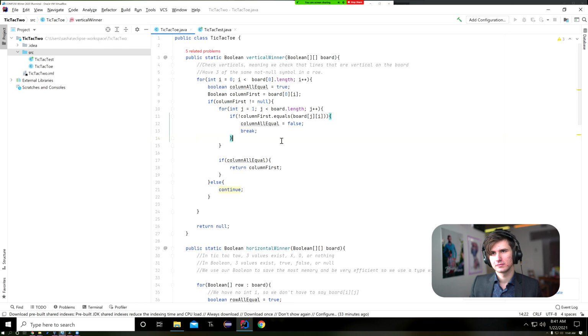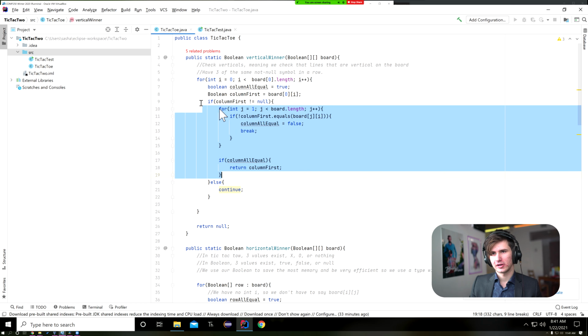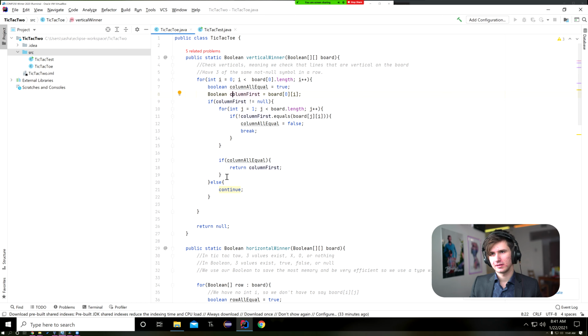What if the first elements of the columns are all nulls? Well, then we will just always do continue, and we'll just return null for our winner, right? Nobody will win, so we'll say if column first is not null, we do all this. If column first is null, then we will just skip everything, right? Yeah, thank you.